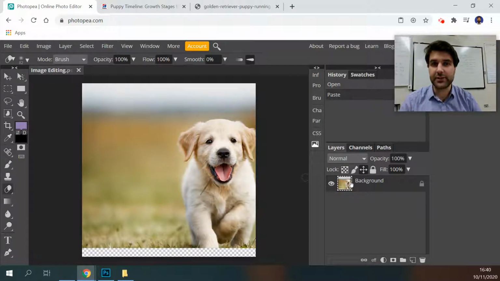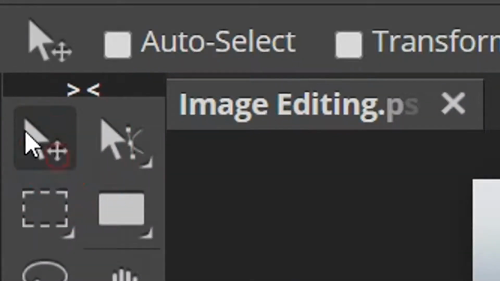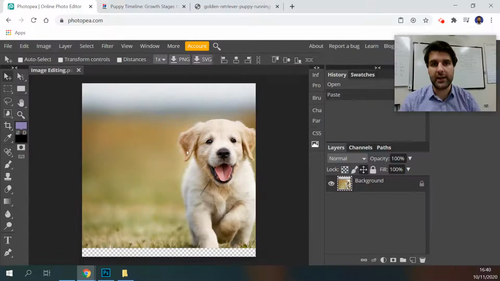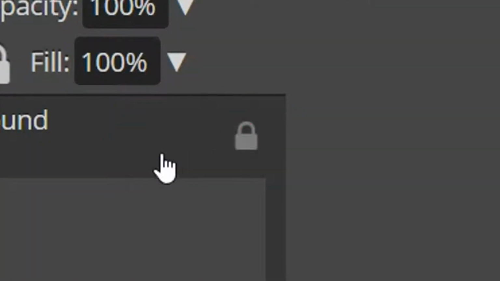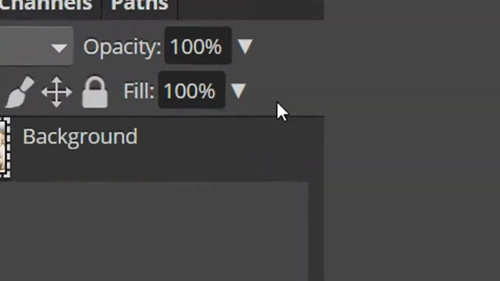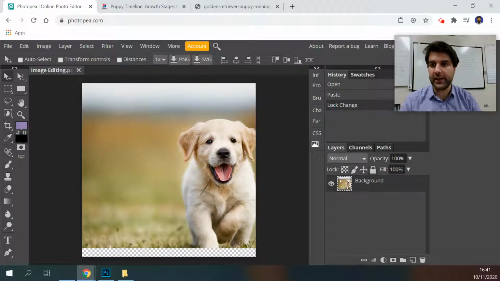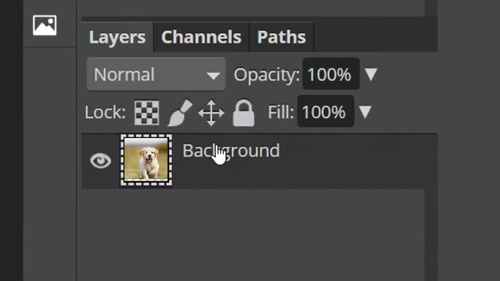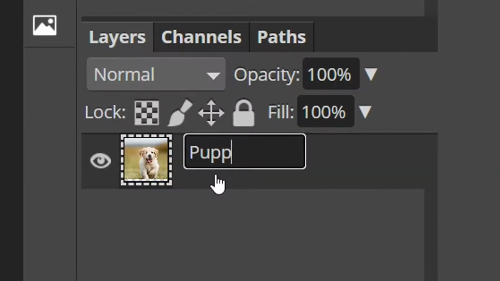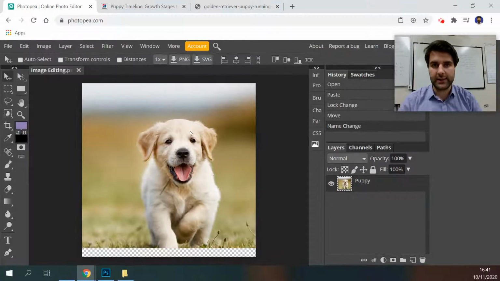Now, this image is a little bit large. It's also pasted straight onto the background layer. If I grab my move tool here in the top left, this arrow, and try to move this, it comes up and says this layer is locked. So I need to unlock this layer by coming down here to backgrounds and clicking on this padlock. Clicking on that padlock will remove it, and now I've got my puppy that I can move around. I'm going to double click on backgrounds and rename this to puppy. Okay, so I've got my layer.